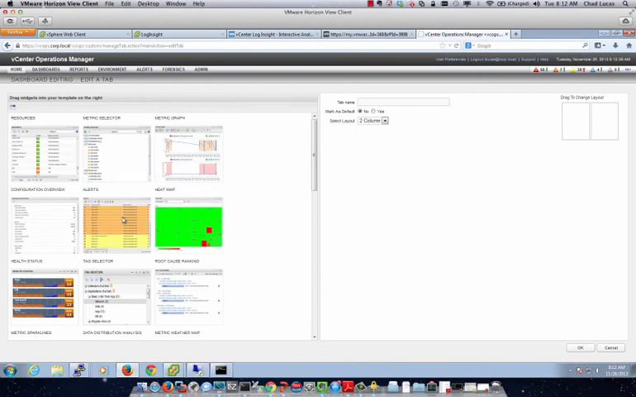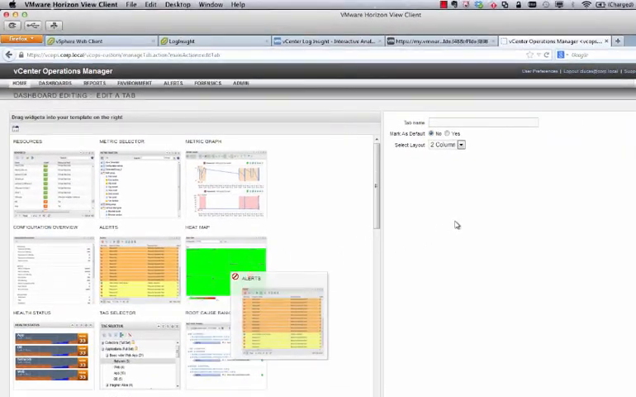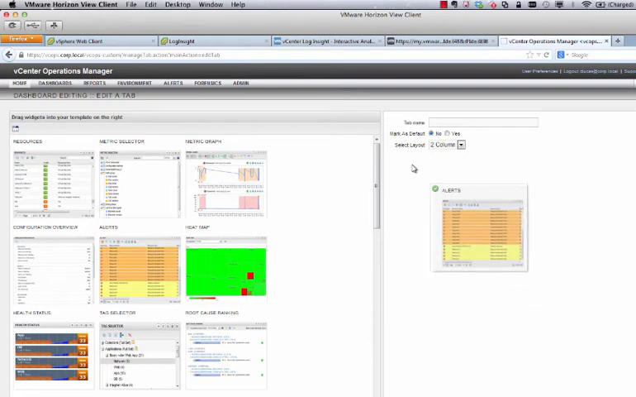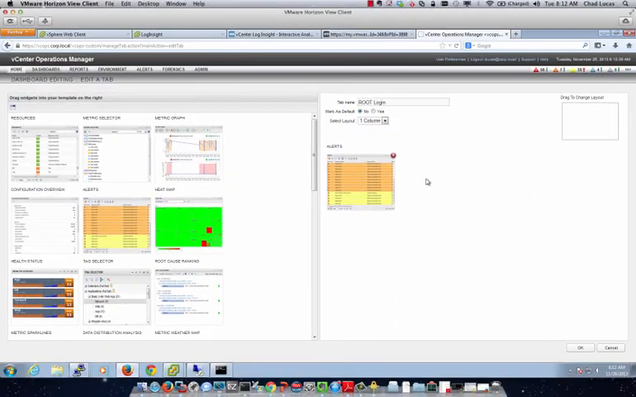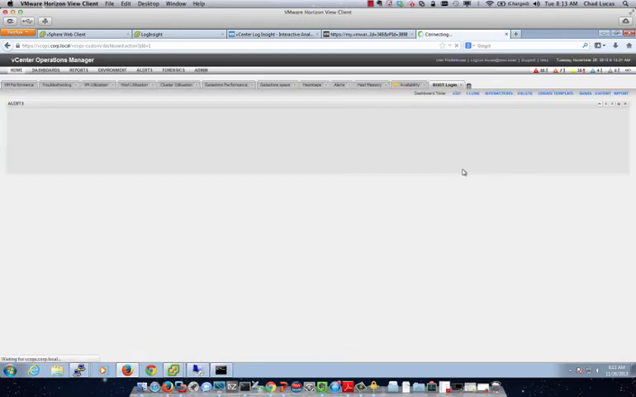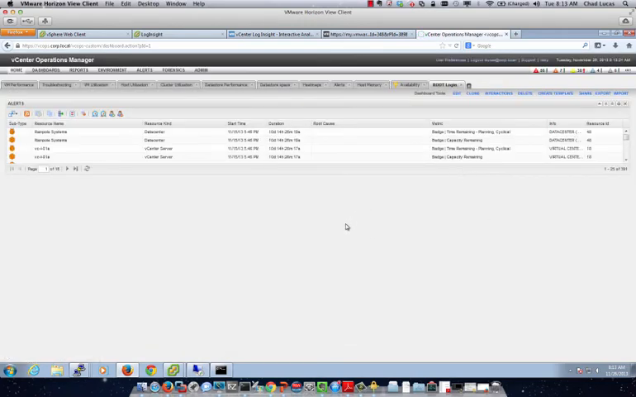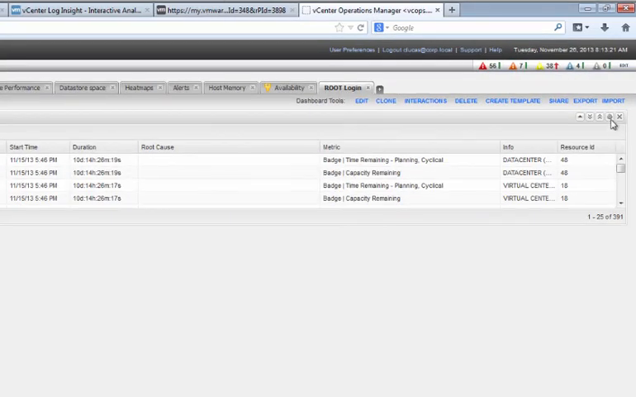Click on the plus sign there. This dashboard is going to be an alerts dashboard, so I'm going to drag this over. I'm going to make it one column. Let's give it a name and then click OK. By default, this dashboard already has some parameters configured, but we're going to change those by clicking this Edit Widget button.